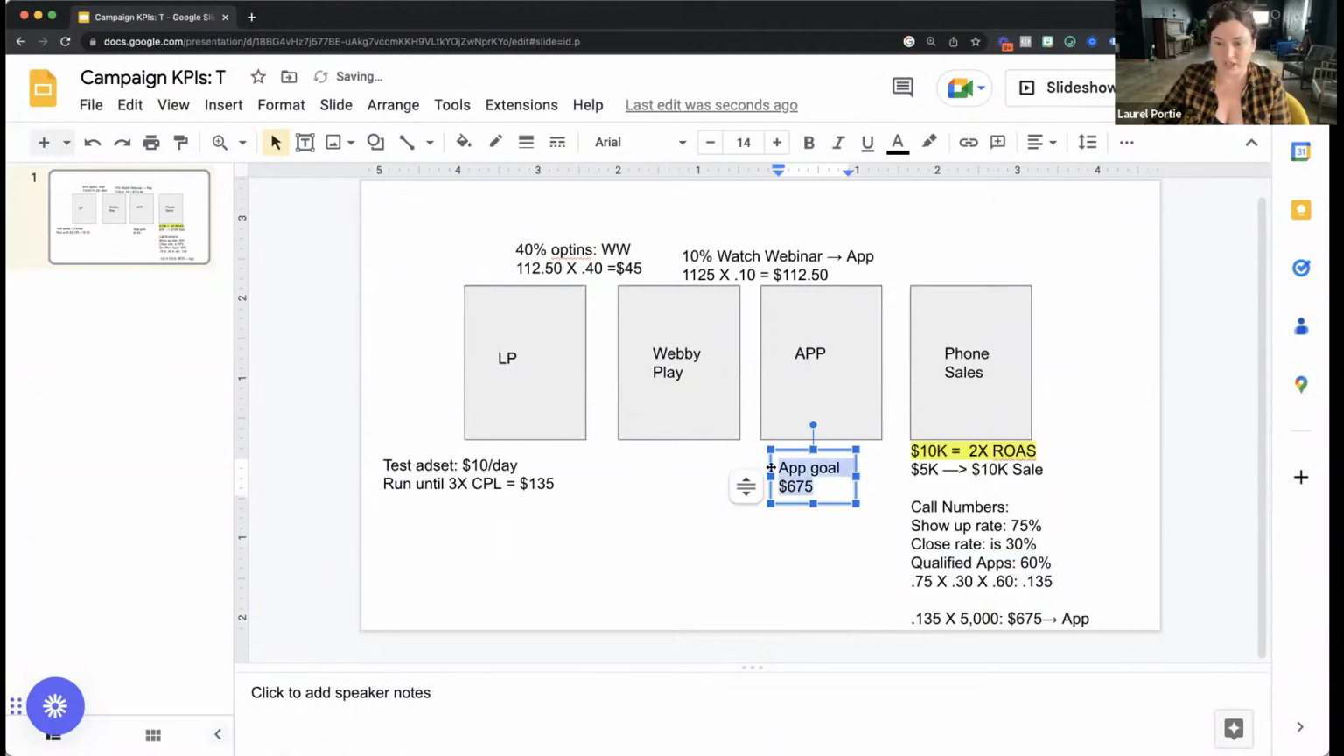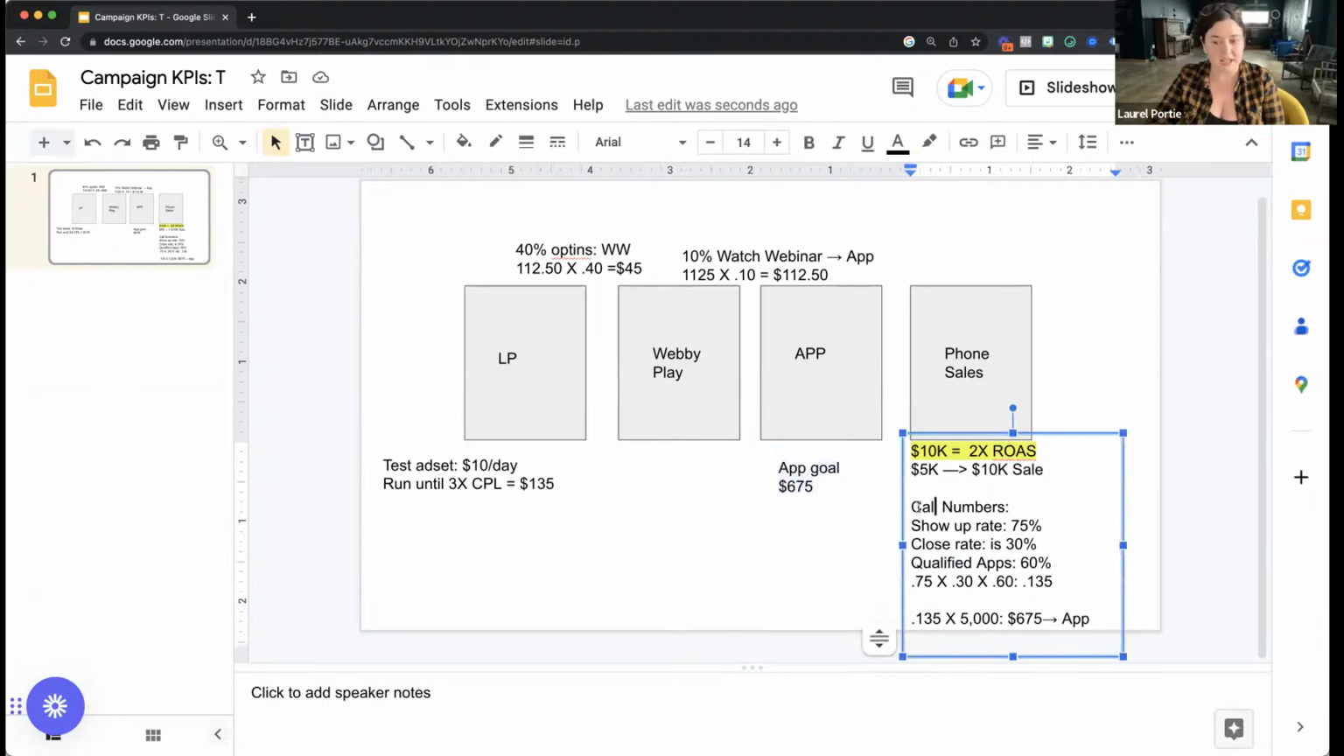$675 per application. If we can get $675 per application with these numbers that they've given me, the show up rate and the close rate and the qualified apps. Now, can we do better here? Absolutely. We might have an 80% show up rate. We might have a 40% close rate, and we might even have a 70% qualified rate, right? So this is how we're actually going to go through this entire funnel.